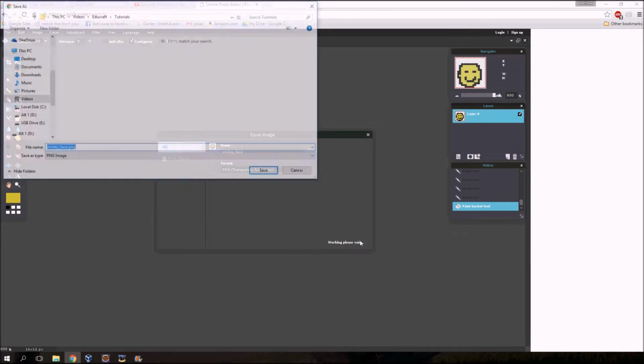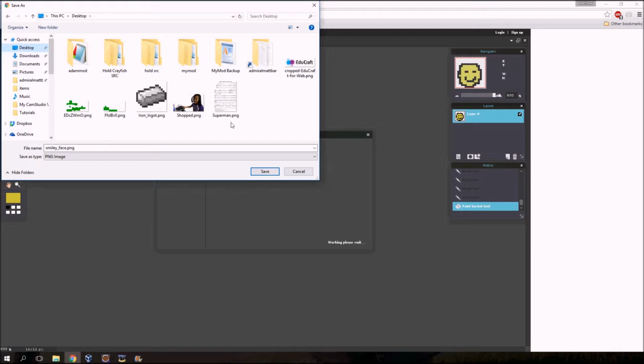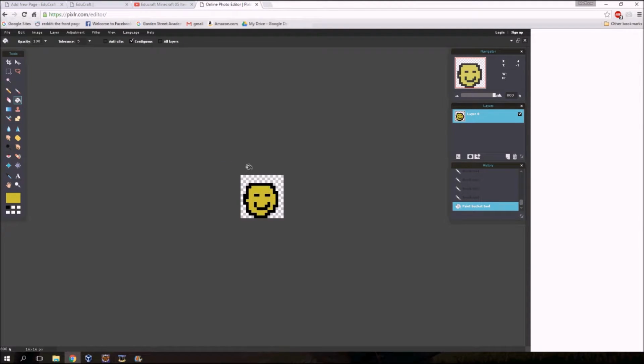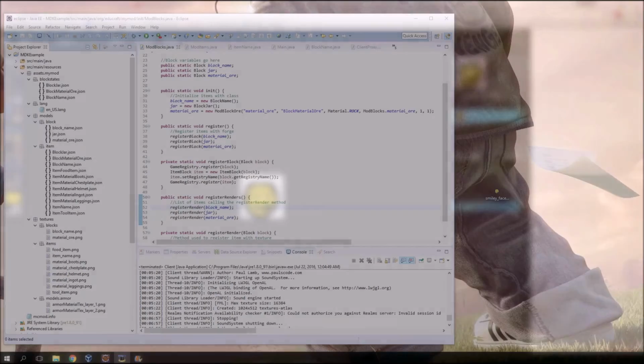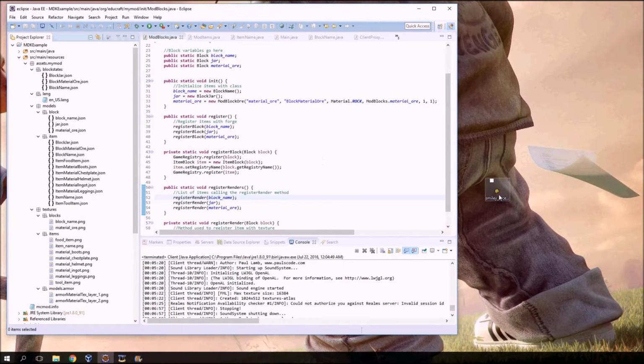If you click OK, then what I'll do is I just put it on my desktop to make it easy. I save it. Okay. And so now we've got our texture. Okay, as you can see, I've got Eclipse up now. And I've got my smiley face PNG right there. So what I'm going to do is under the resources section of Eclipse.